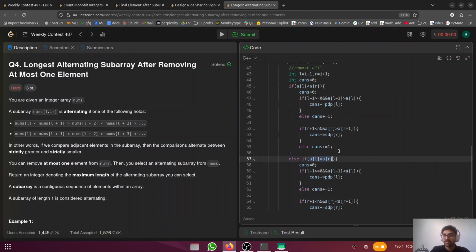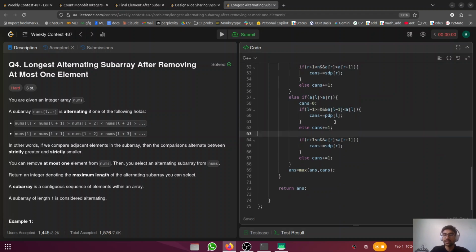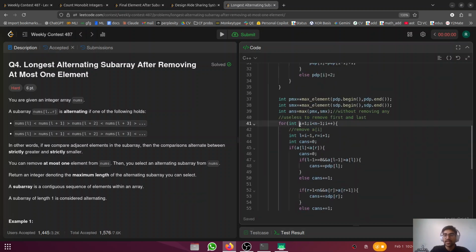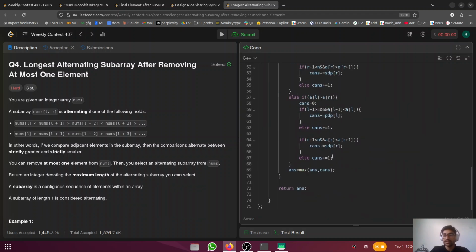The logic is pretty much the same. Here only the signs will change, because the condition to check the alternating condition also varies, right? Here, if there is a greater than sign, then I have to have a less than sign here to have the alternating condition. And here also, I'm adding the left contribution, and this is the right contribution of maximum size.